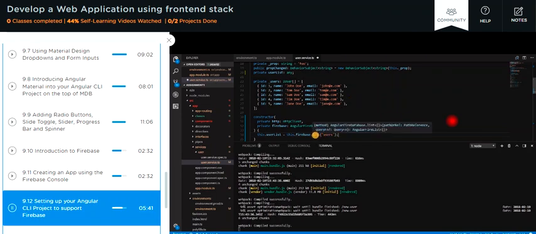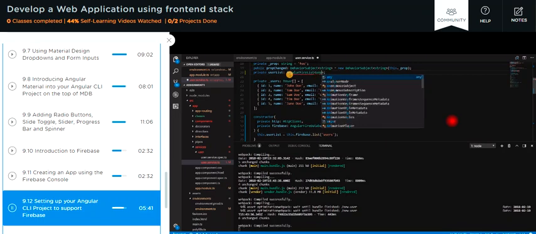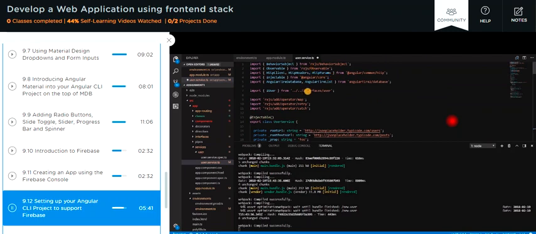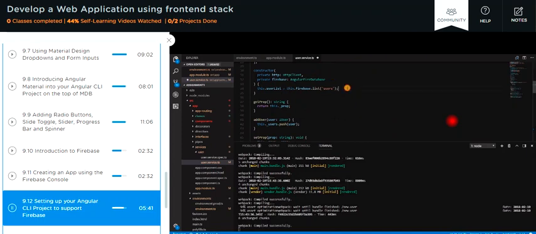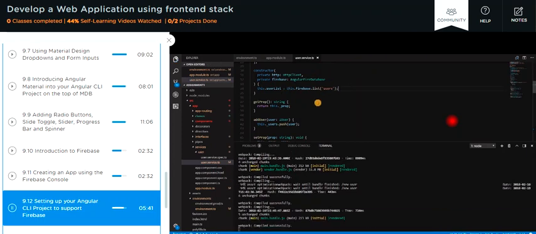The return type of this list method is going to be Angular Fire list. So I should specify this type as Angular Fire list of type any, and I'm going to import that as well from Angular Fire 2 slash database. And now we are good to go. In the next video onwards, we are going to add some methods for performing CRUD operations on our Firebase database. So I'll see you guys in the next video.